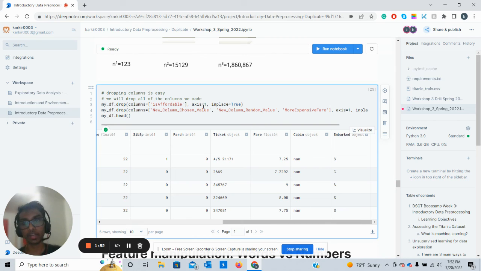And you want to be careful about which columns you choose to drop. You want to make sure you really understand your problem domain.